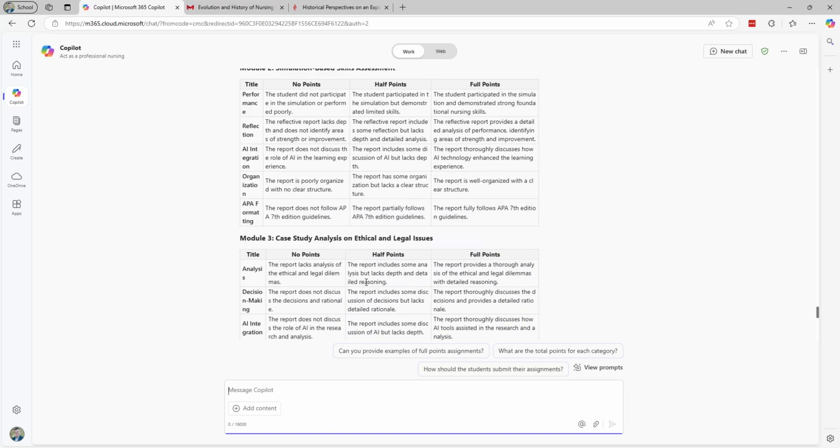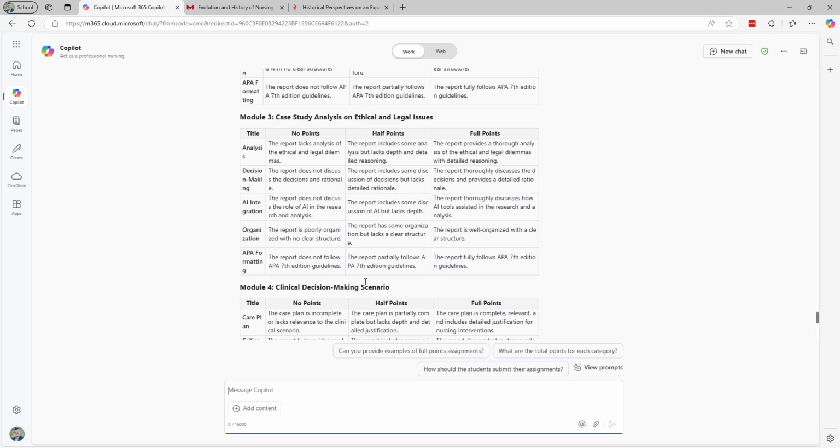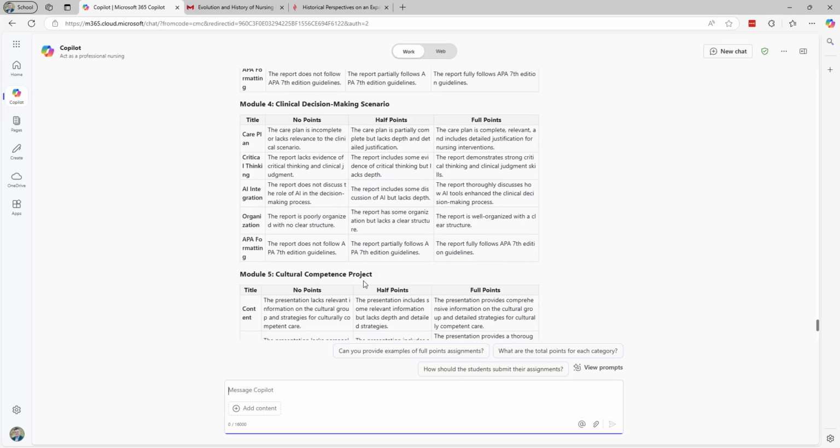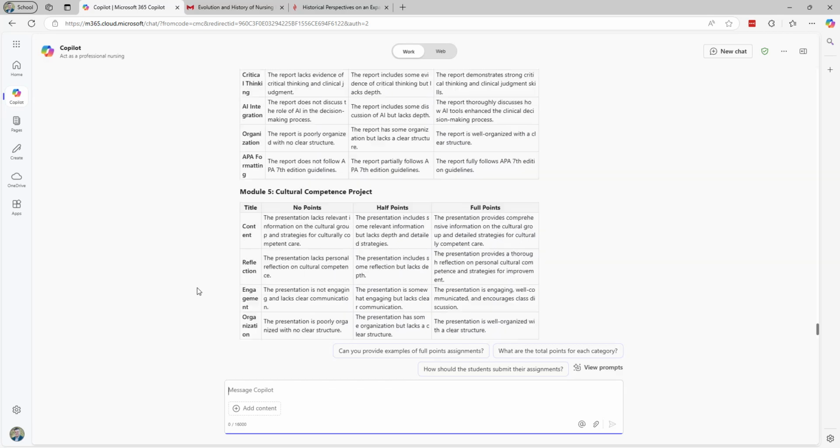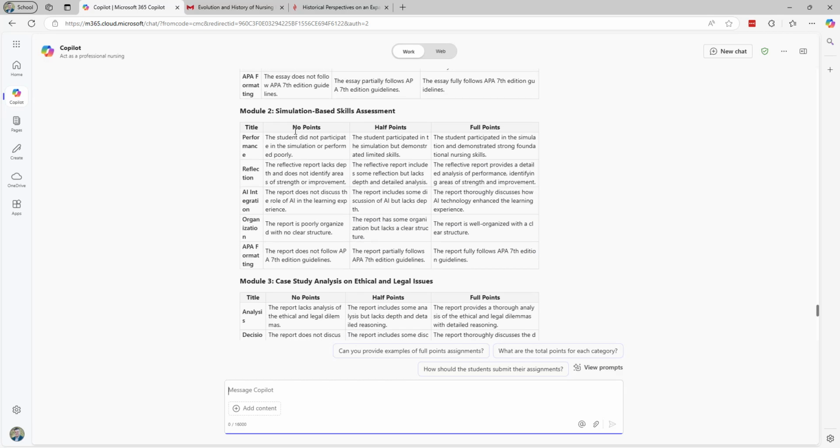So now we have full rubrics for all of our modules: module 2, 3, 4, and 5. If you look on module 2, which was a simulation-based assignment, it has performance. The student did not participate in the simulation or performed poorly. The student participated in the simulation but demonstrated limited skills.